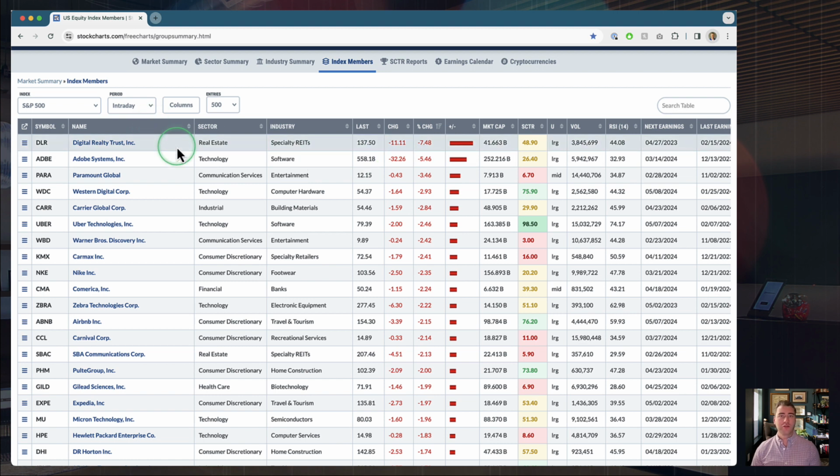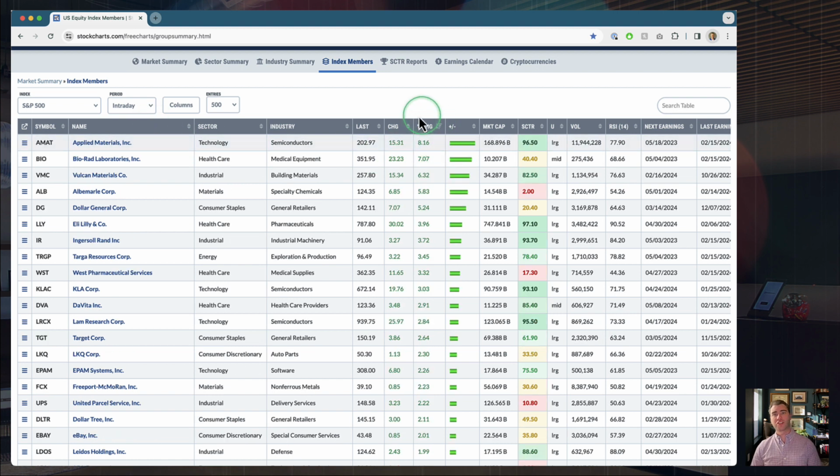Now, a couple other things you can do with this page. We're going to sort here by percent change, and then we're going to come up here and change our period to 3 month.